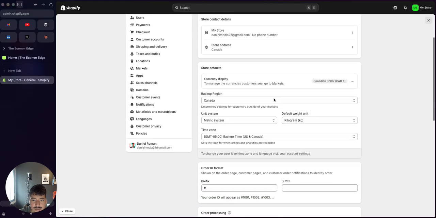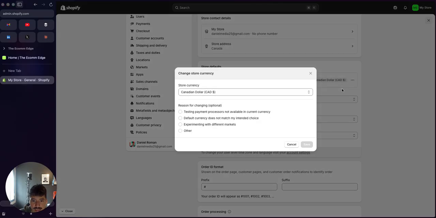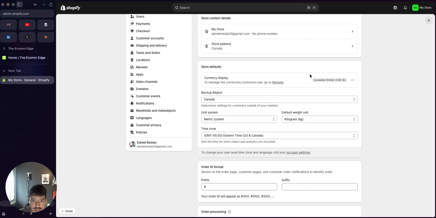Next, you just want to make sure that everything is set up correctly. If you're in America and you're using the wrong currency, it's really easy to change. Click here, change currency, storage currency, and then from here you'll be able to change it. But you need to, of course, provide a reason for it.